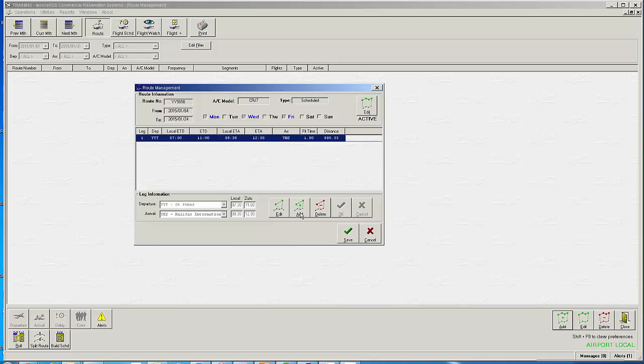In this case, we're going to build a multi-leg flight, so we're going to click Add again, and we're going to make a short hop over to Moncton. 9:05, 9:30, and say OK. So now we have our flights. You can see your distances have been calculated correctly. This is your flight times, your local and your GMT times.